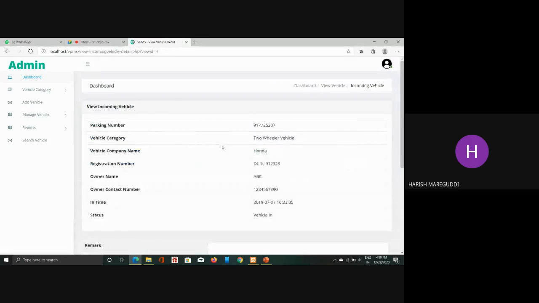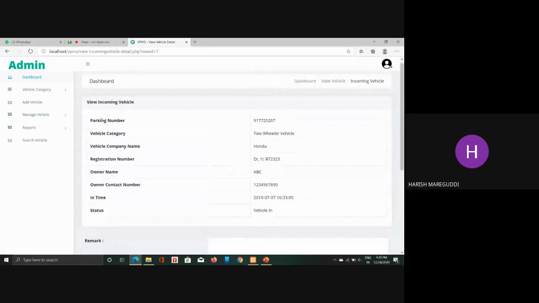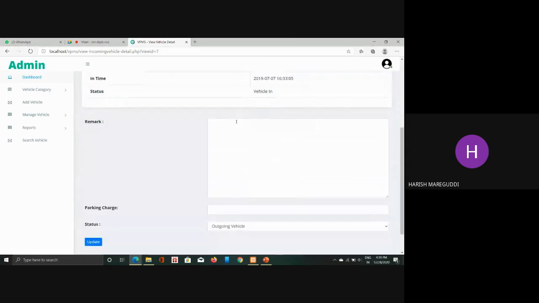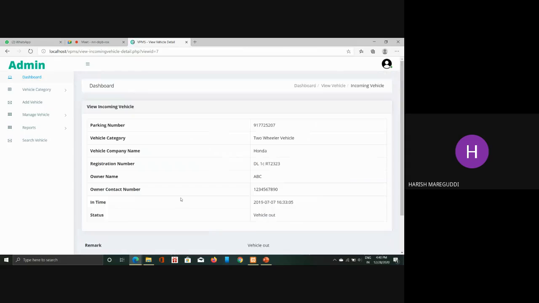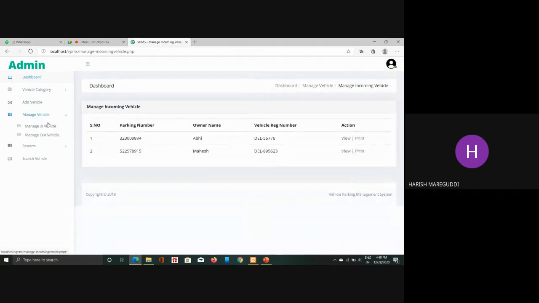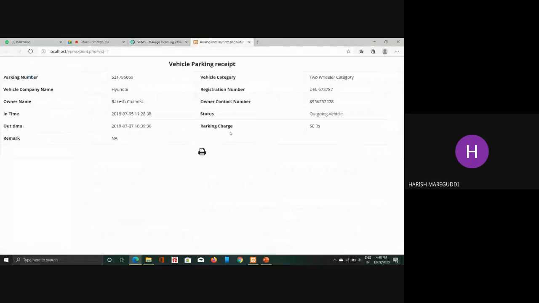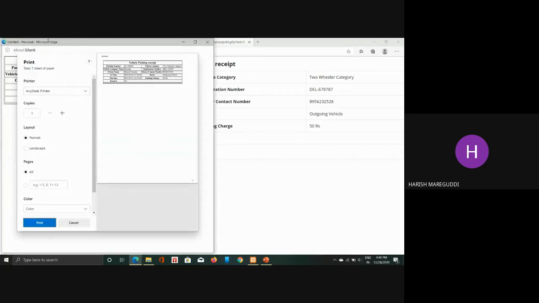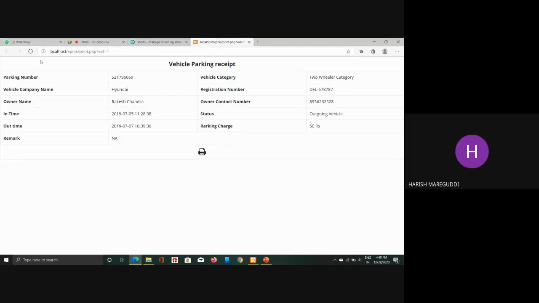View this. These are their details, and we need to give the vehicle out attribute here. Vehicle out. The parking charge can be taken randomly, anything. 50. Update, and we can print this. We can print also. Let's click on print. This goes to the printing machine. Okay.